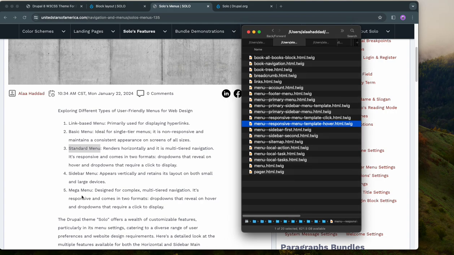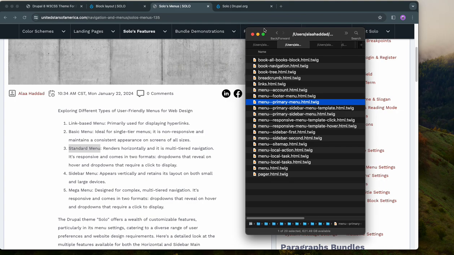Mega menu doesn't have any template because it's always going to be on the main navigation, inside the primary menu, this one. So the mega menu inside Solo uses this one, and the user account uses this one.